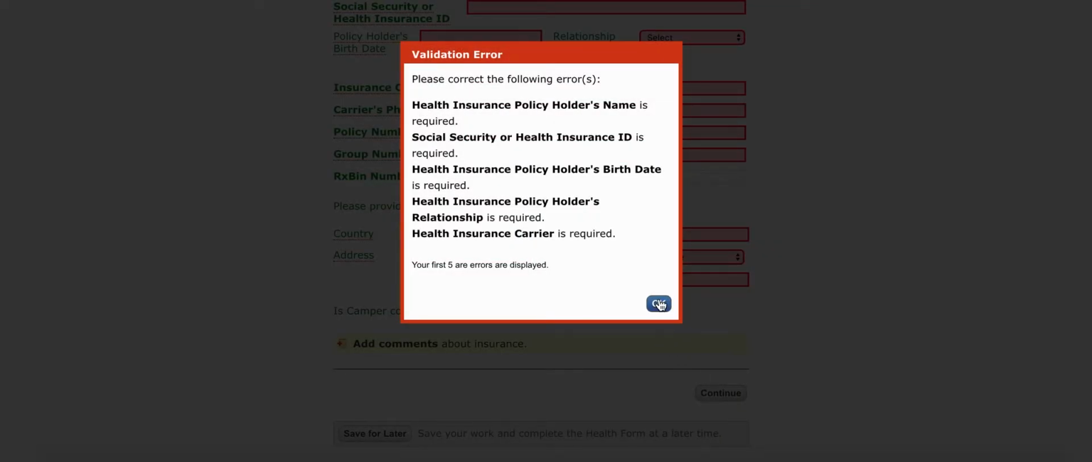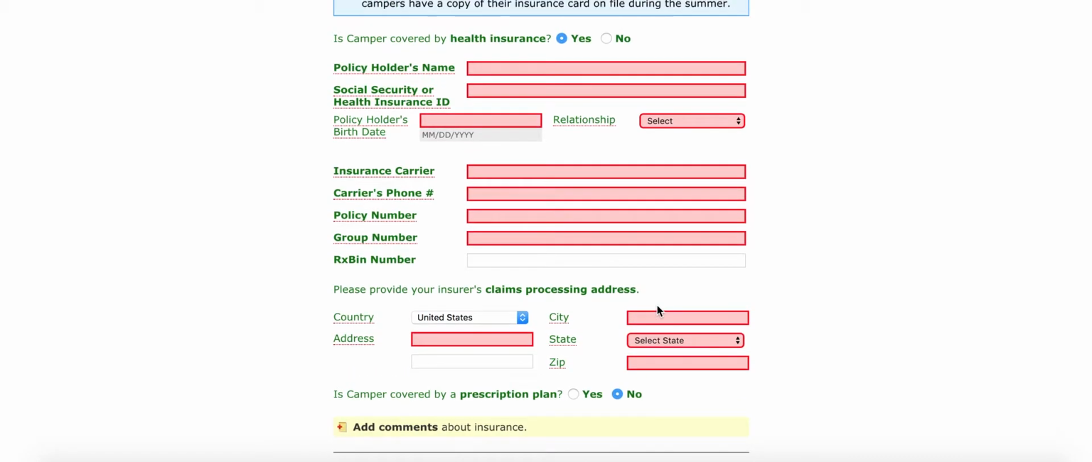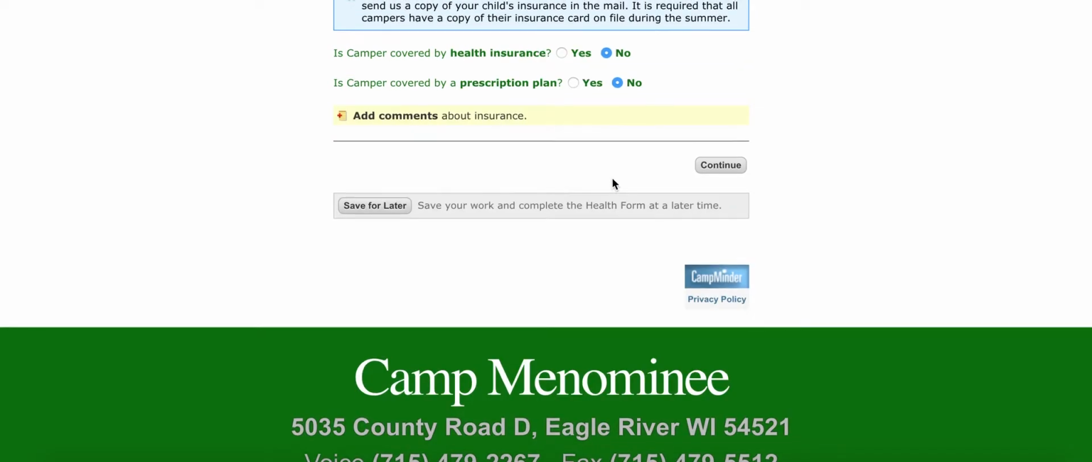This is a perfect example of what would happen if you don't have the information filled out for a specific screen. It will tell you what you need to fill out. So we're just going to say no on the health insurance for now to move forward.